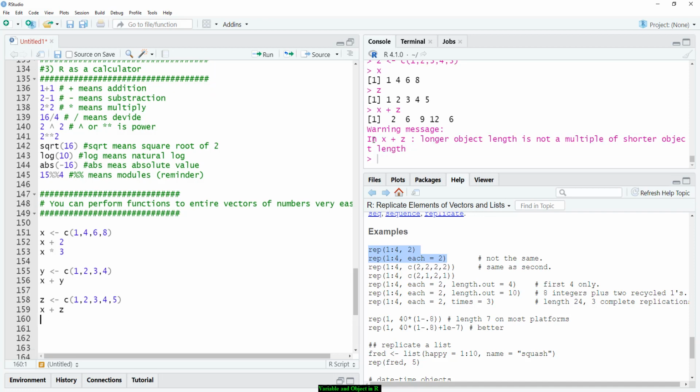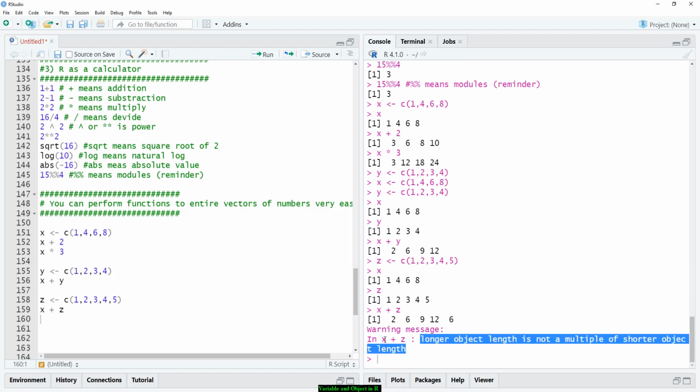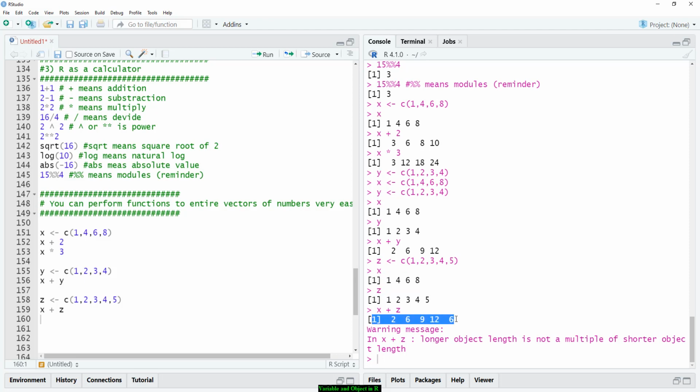So dia akan bagi kita warning. Warning message, X plus Z longer object length is not multiple of shorter object length. Maksudnya dekat sini dia beritahu Z ada lebih lah, terlebih elemen ataupun Y is kurang elemen. Tapi dia still bagi kat kita result. Bukan dia tak compute, but dia give us a result. So apa yang result dia bagi?